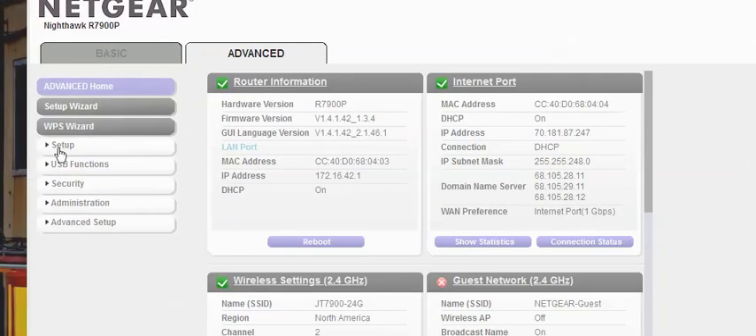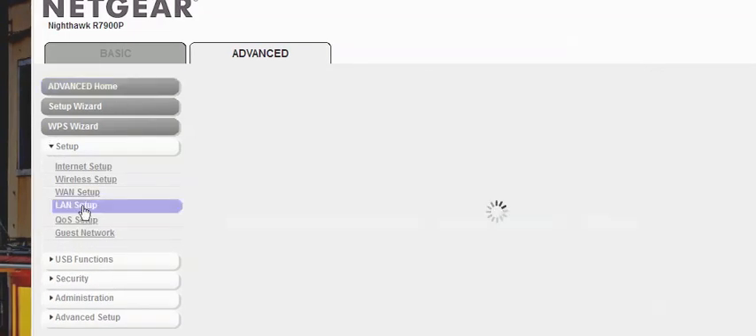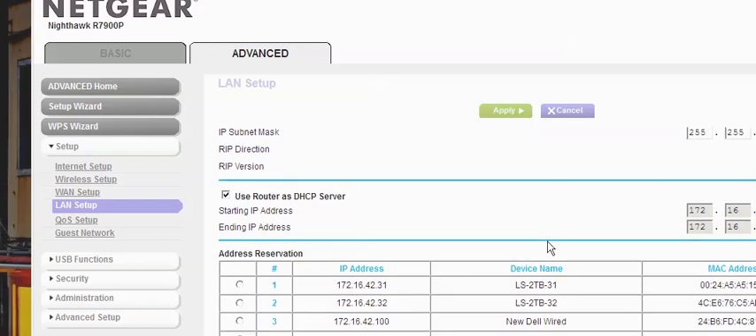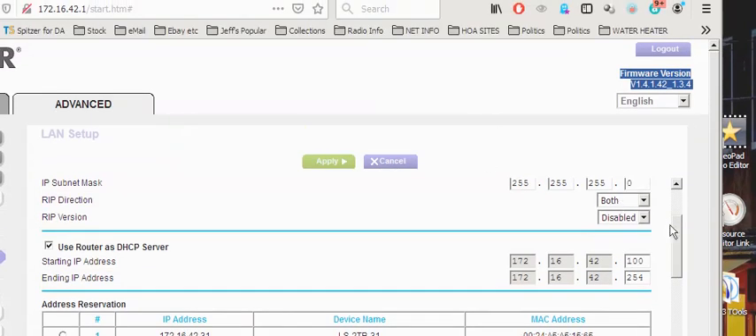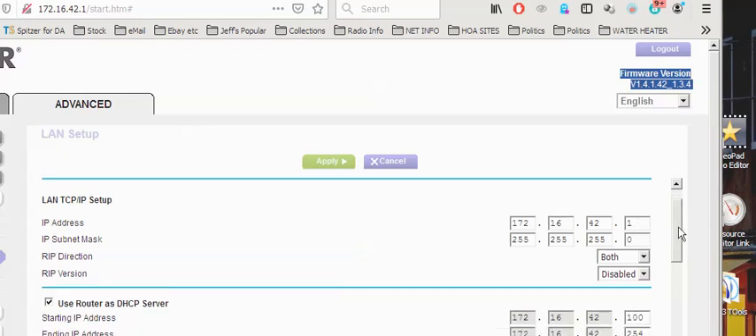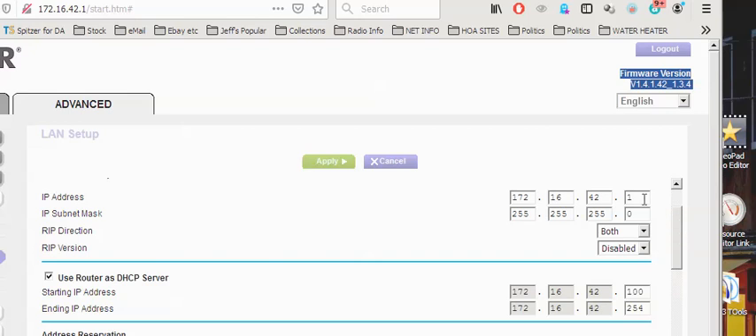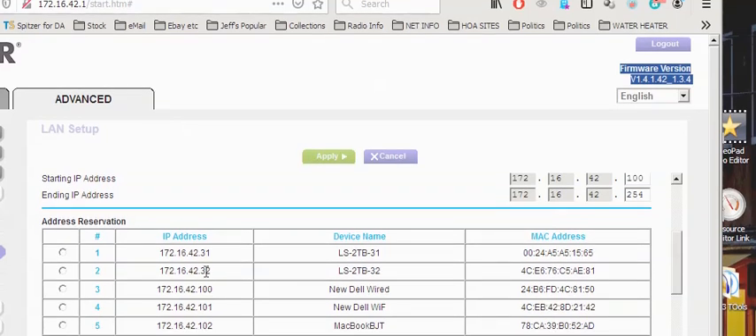So let's try to find where that's taking place. In the LAN setup on my router, it says use the router as a DHCP server. And I've set mine up by local address. It's not that important. It's just my router starts here at 1. And so the addresses that are valid for this particular device are from .1 to .255.